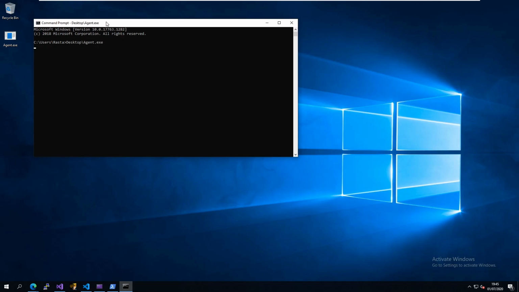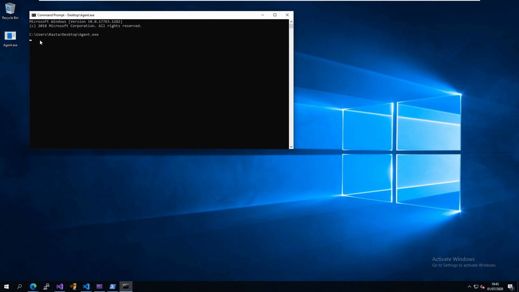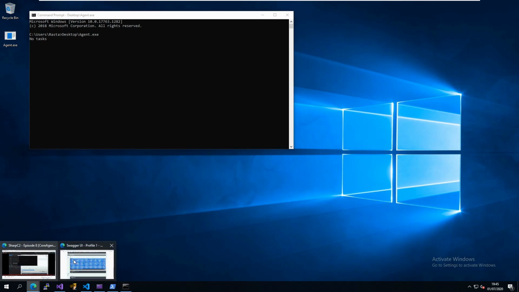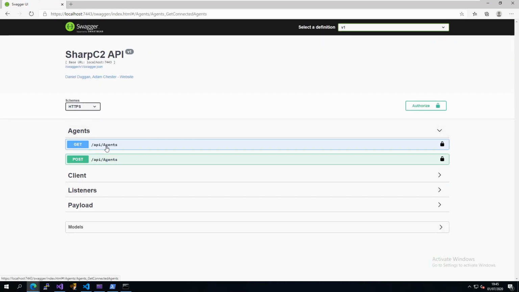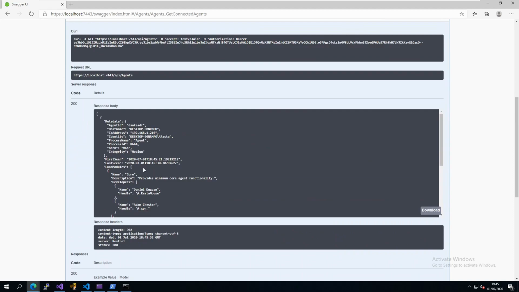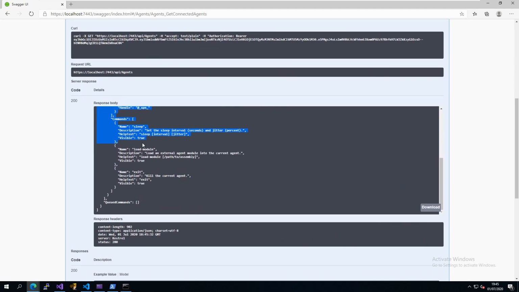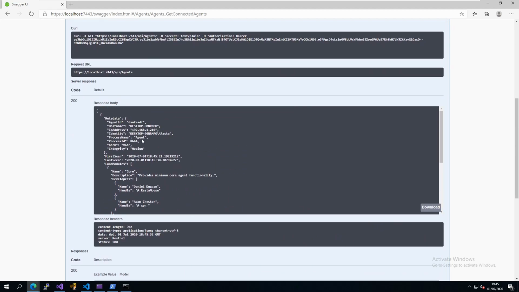So we'll run it in command prompt, and we should just see no tasks, no tasks, no tasks. Same as the last episode. Okay, good. And in agents, we have the agent with all the stuff as expected.